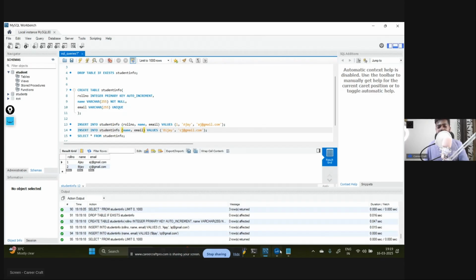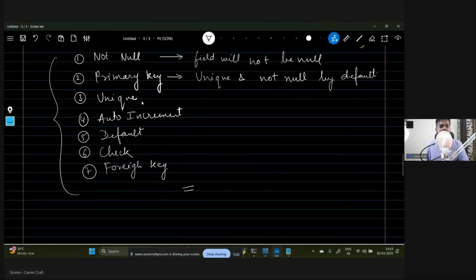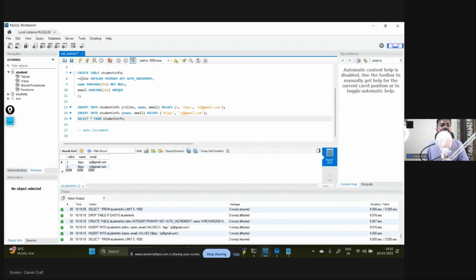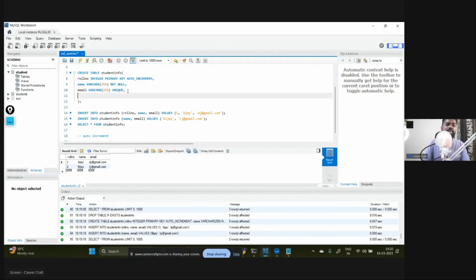Now, next we have, what was the next? We have done unique, primary, not null, auto increment. We have default. Now we are going to start with default value. So what is default? Let's say roll number is there, name is there, email is there. Now what does default do? If there is no specified value, then some default value will be there.